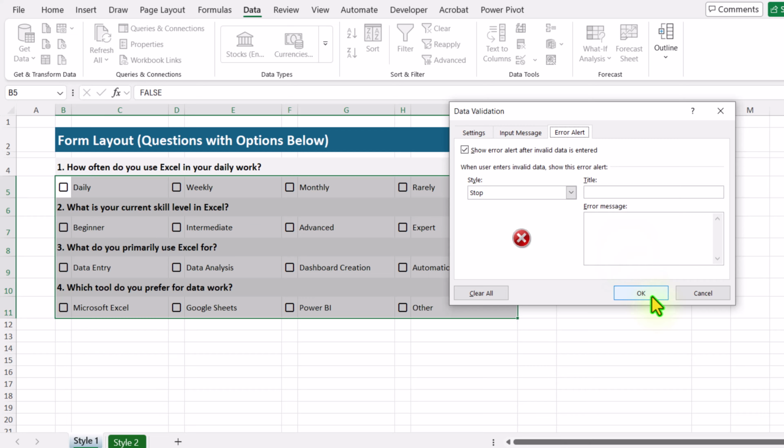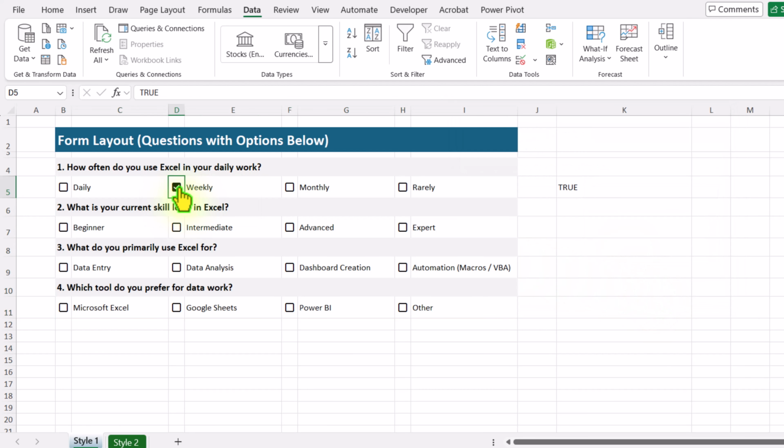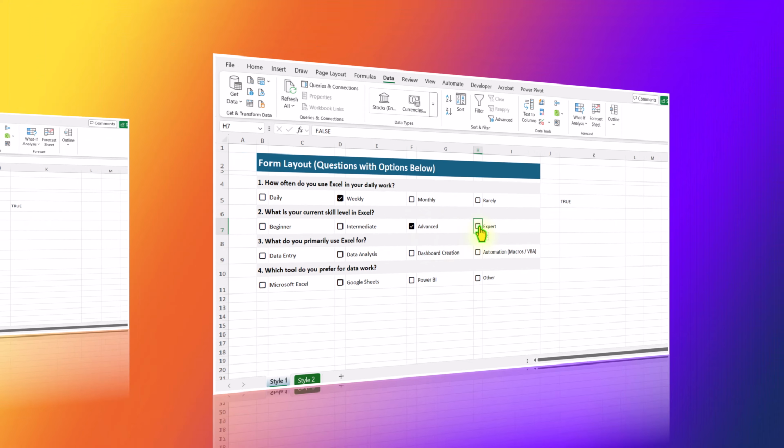For now, I will hit OK, and now if I select any other options, for example, I have selected the first option and now I cannot select the second option. Now in another row, I can select an option, but I cannot select multiple options. Now this is how we restrict the form so the user can select only one single option.